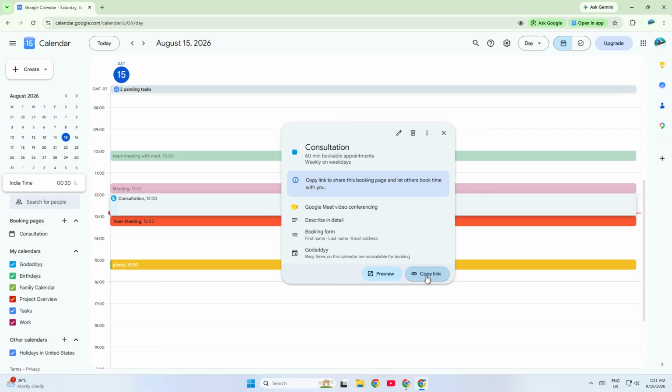That's what makes this so useful. Instead of going back and forth trying to find a good time, people can simply choose a slot that's already available. It saves time, looks professional, and makes scheduling much easier for everyone. So that's how to create a personal booking page with Google Calendar.